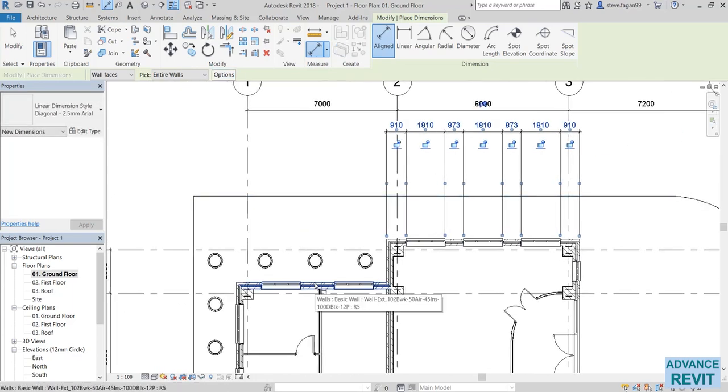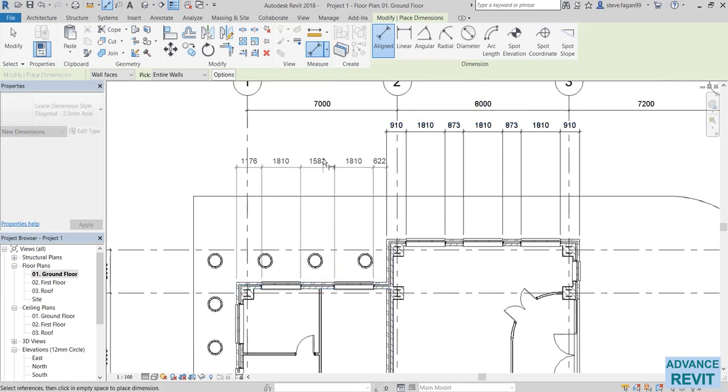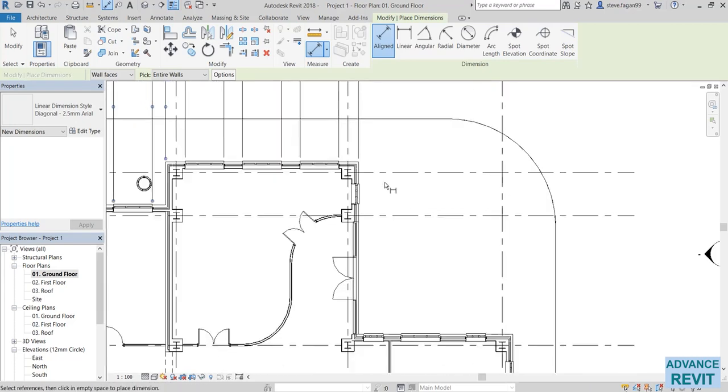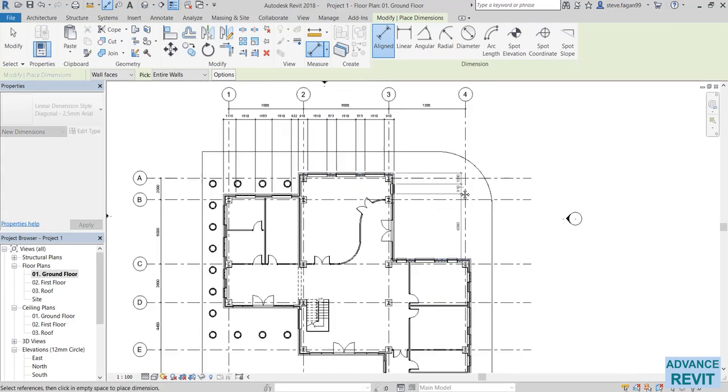Again with the wall beside, click on the wall, move the dimension run up. It will automatically snap to the other dimension run, move the cursor away from anything else, and click. So now we can run around the building doing exactly the same.